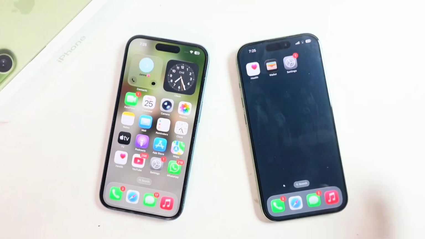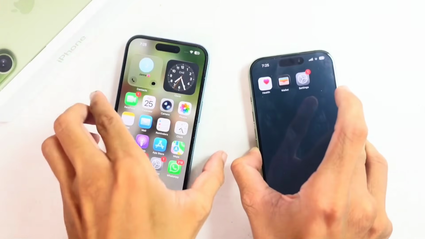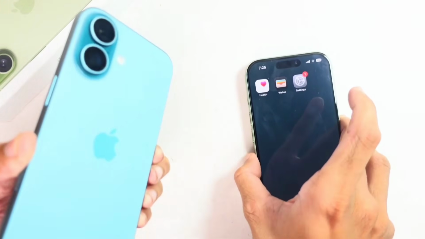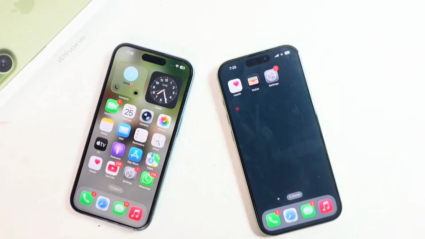We've got the Apple iPhone 16 and the Apple iPhone 17 in our hands. The one on the right is the iPhone 17, and the one on the left is the iPhone 16. Both have the same design, so don't get confused. In this video, we're gonna compare the cameras of the iPhone 16 and the iPhone 17.